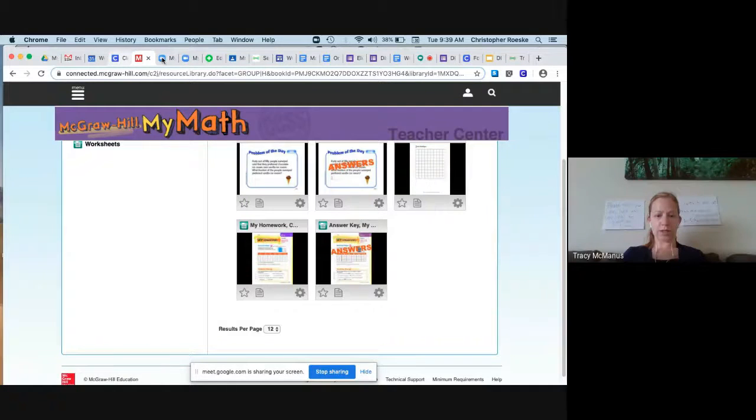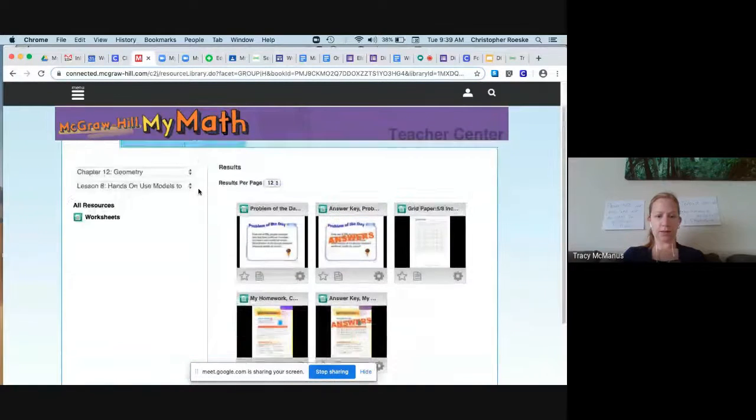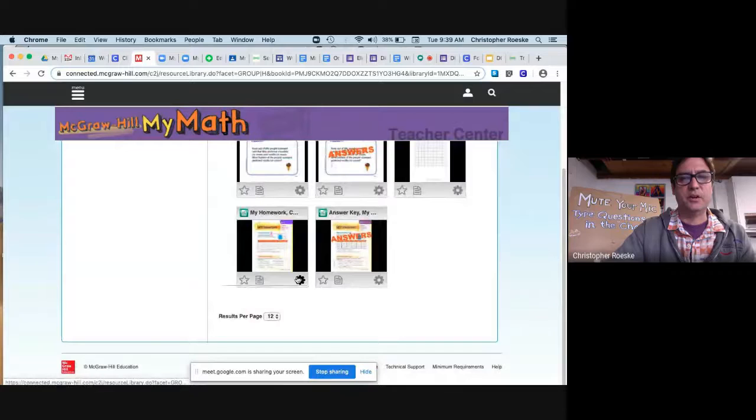Is that using the settings gear? Yes, you click on the gear, and there are some different things. You can open the resource, assign this resource.